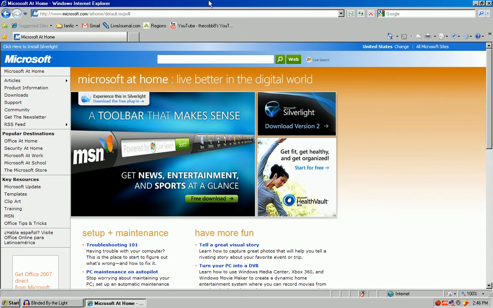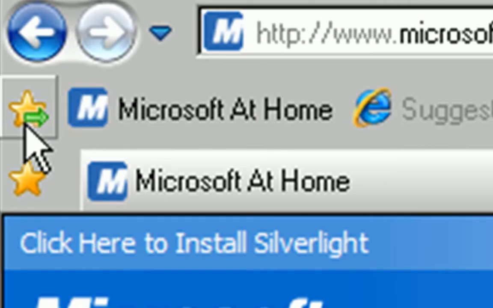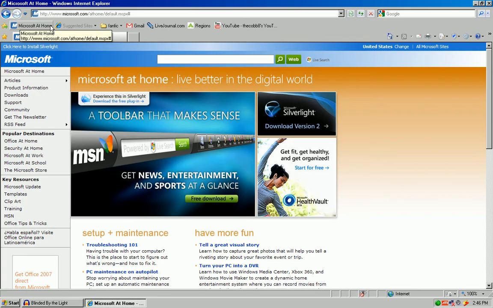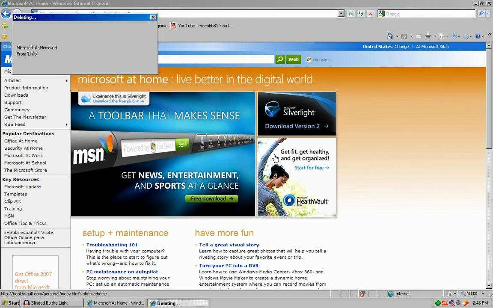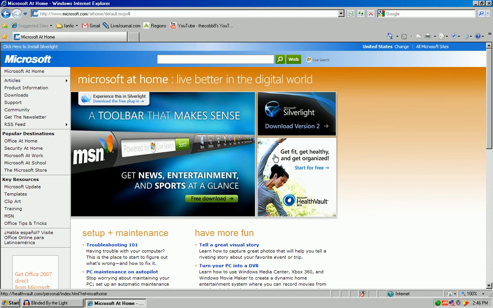Say you want to add this to your favorites, click it here and boom, two seconds. You don't have a stupid box pop up. It's very easy to add a favorite. You can also move it around, have it here or anywhere else. I don't like Microsoft, so I'm definitely going to delete that favorite. That was just an example.